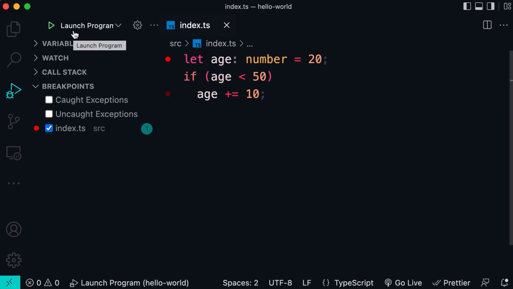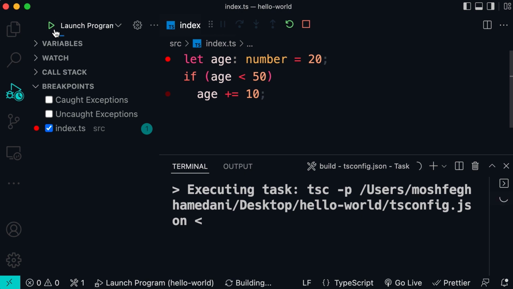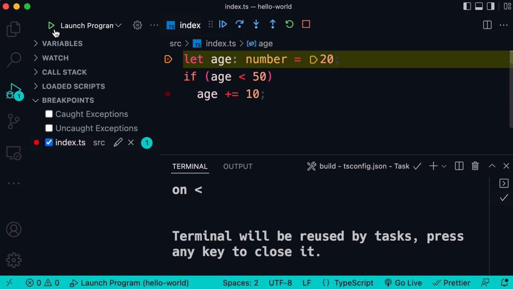Now, we go back to index.ts, and to start debugging, we can go to the debug panel and click on launch program. This is the label that I just showed you. Now look at the shortcut. It's F5. I always prefer to use shortcuts. So let's start debugging. Good. Now our program started and the execution stopped right on this line at this breakpoint.